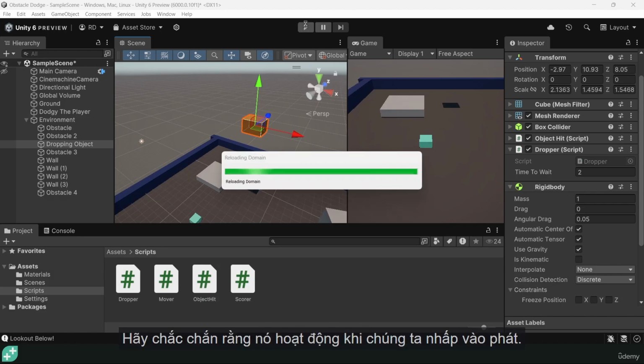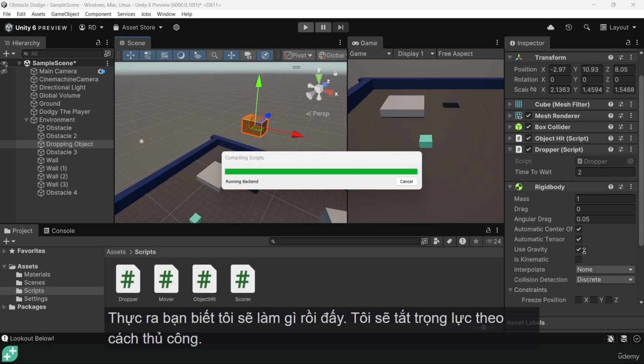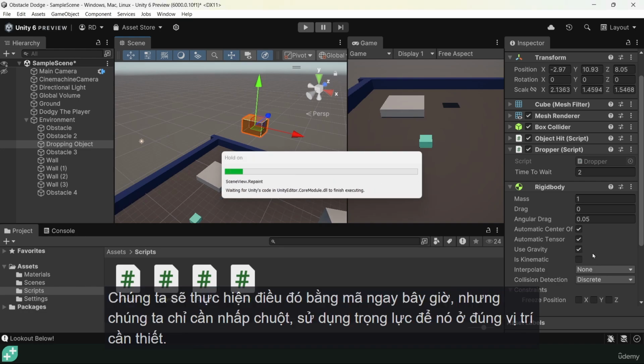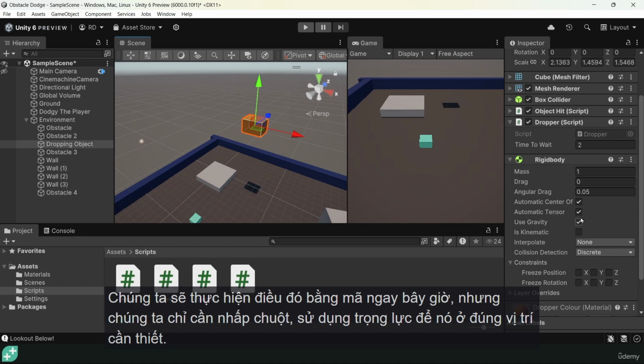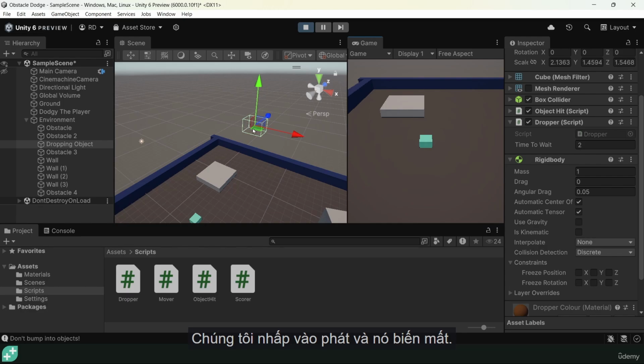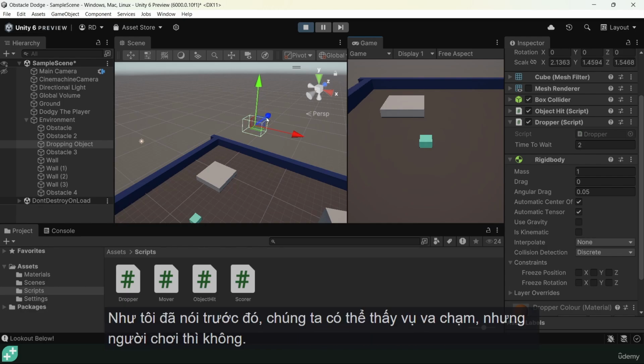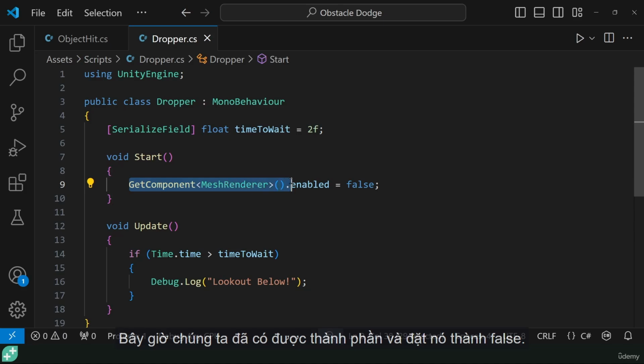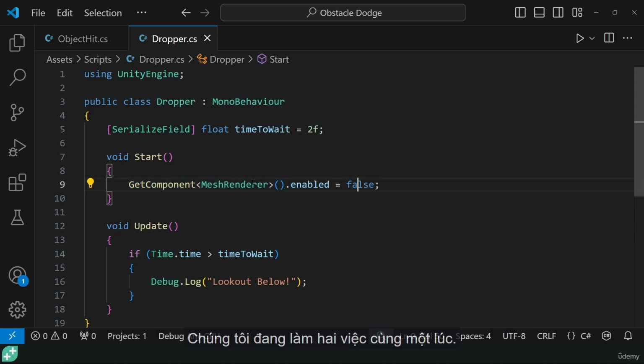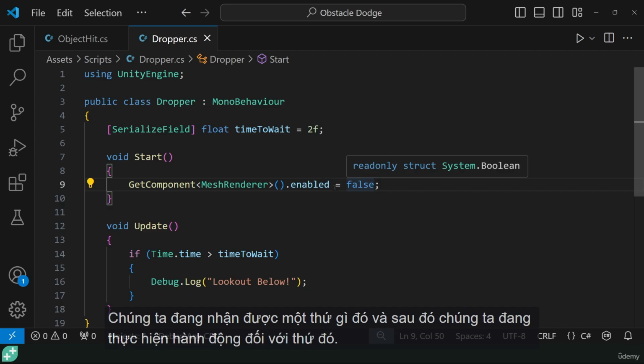When we click on play, actually, you know what I'll do? I'll just turn off gravity manually. We'll do that in code in a moment, but we'll just click off use gravity so it stays where it's supposed to. We click on play and it's disappeared. Like I said before, we can see the collision, but the player won't. Now we've gone and got the component and we've set it to false. We're doing two things here at once. We're getting a thing and then we're taking an action on the thing.